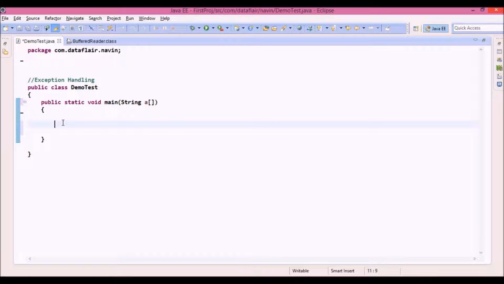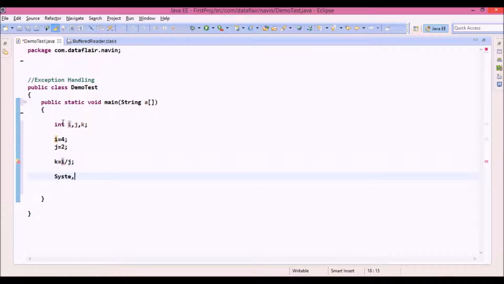Now, in this video, we'll talk about user-defined exception. Let's take two variables, i and j, and do the same operation that we have been doing in the last few tutorials, that is dividing by 0. Instead of going for user input, let's say i is equal to 4, and j is equal to 2. Then k equals i divided by j.